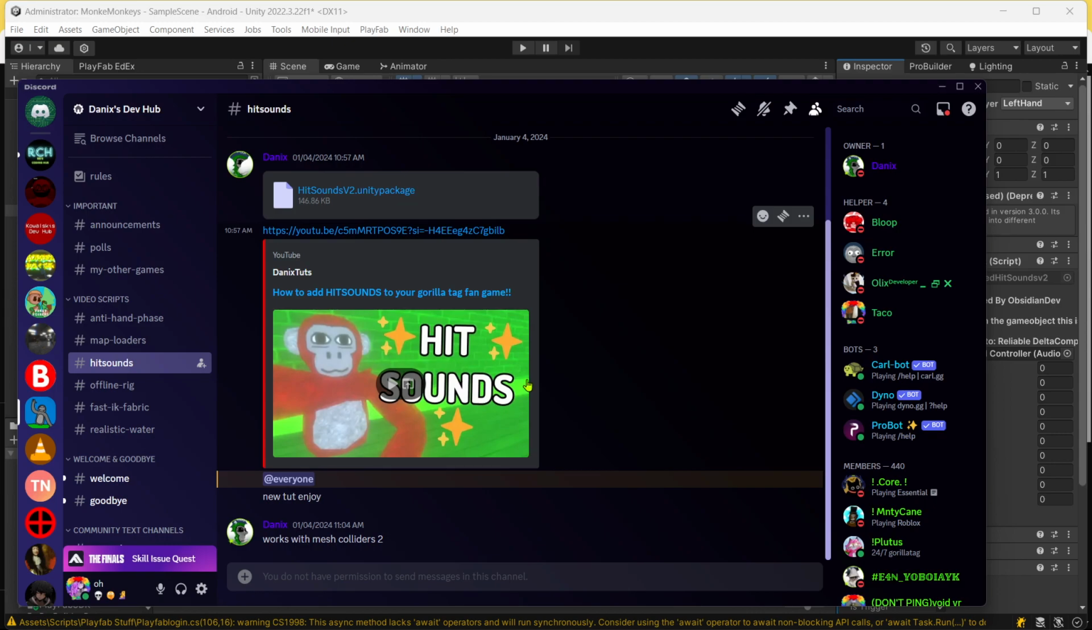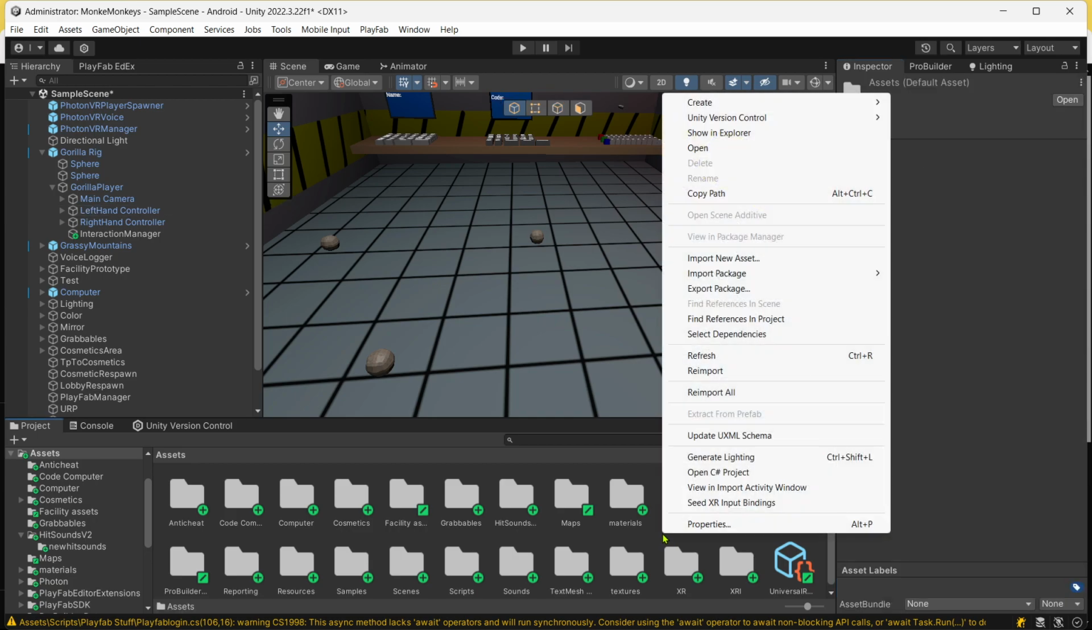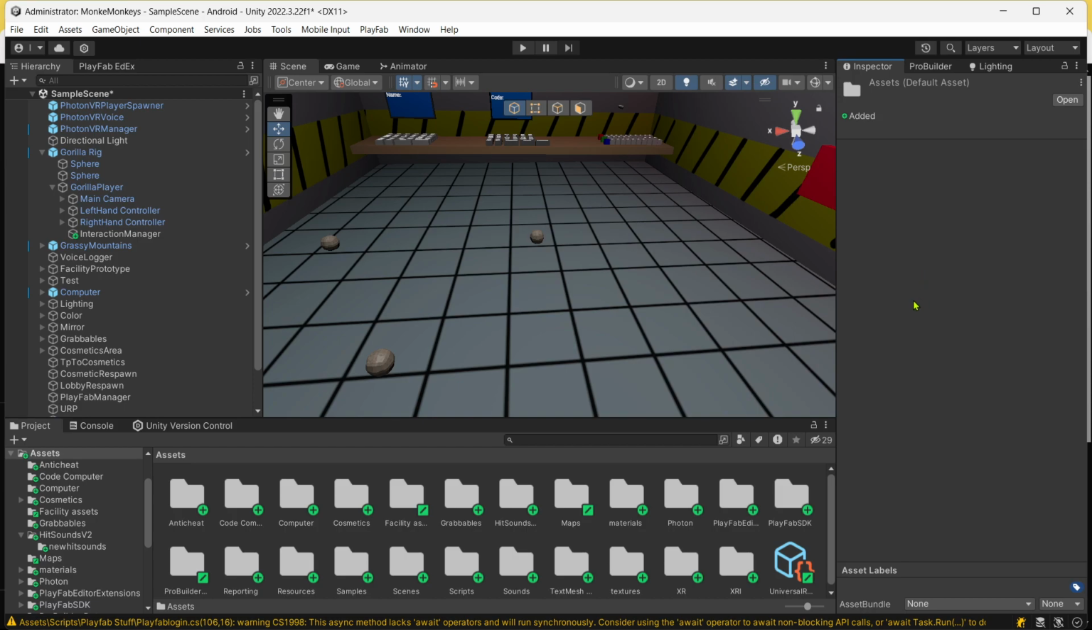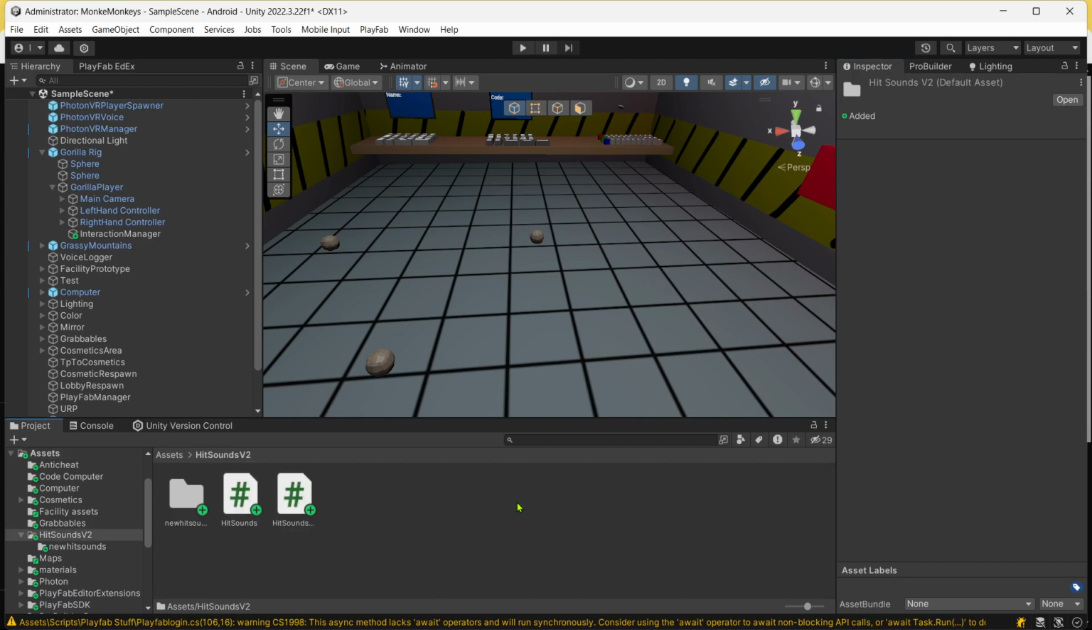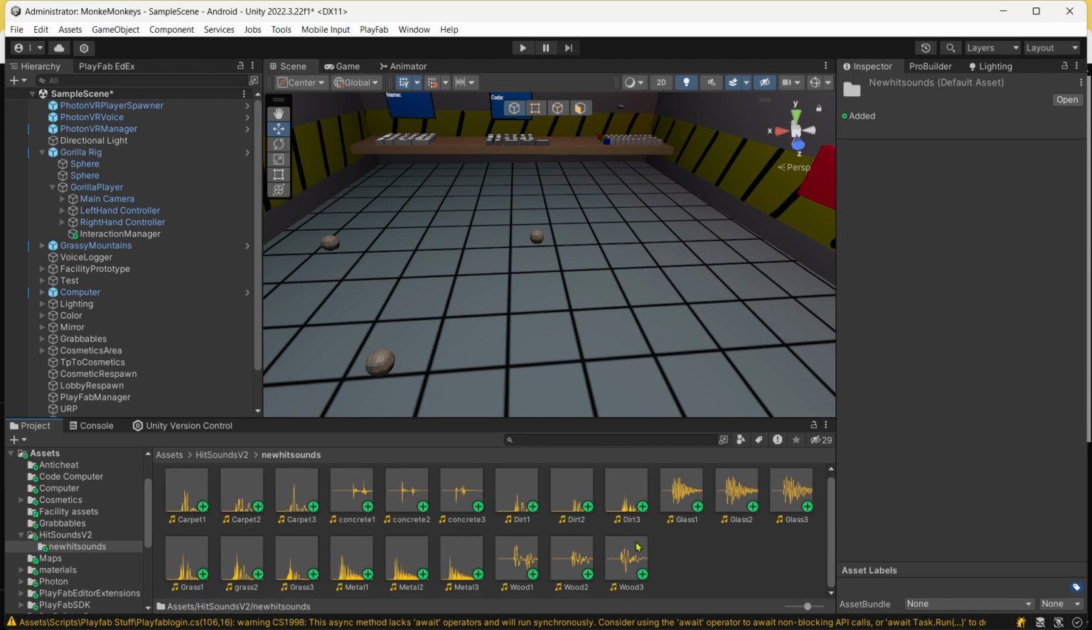And even if you want, watch this tutorial. And then after that, just import by right clicking, import package, custom package, and then select the package. And after that, you're going to want to go down to Hit Sounds. Go down to New, whatever this says, or New Hit Sounds. And then you want to go back to your left hand.